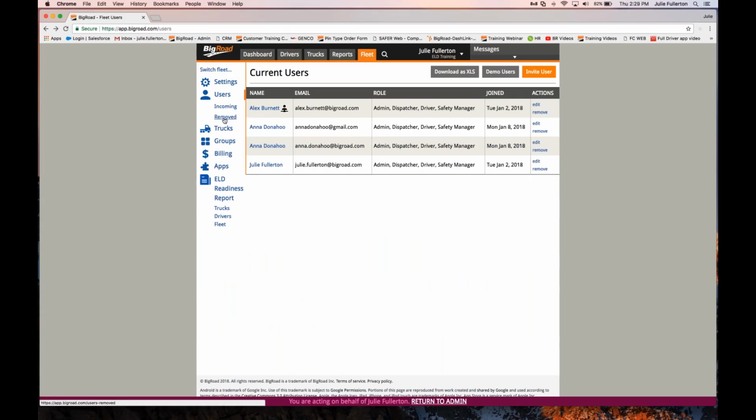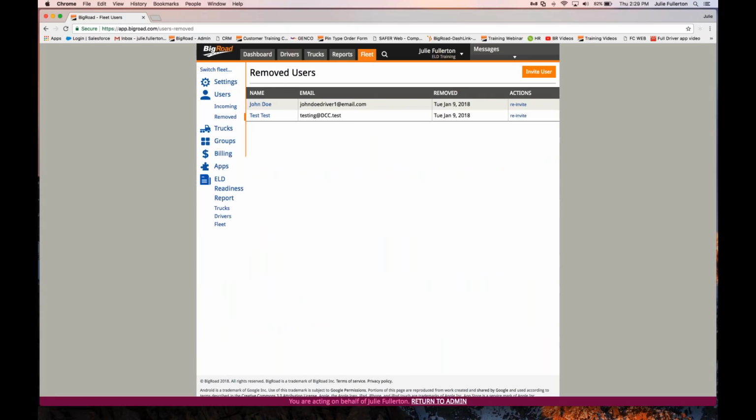Next, we'll talk about removed. Once you remove a user from your fleet, they'll come to this page here. That way you'll always have access to their logs from the day they joined the fleet until the day they were removed. If you have seasonal drivers, you can just quickly reinvite any drivers here as well.